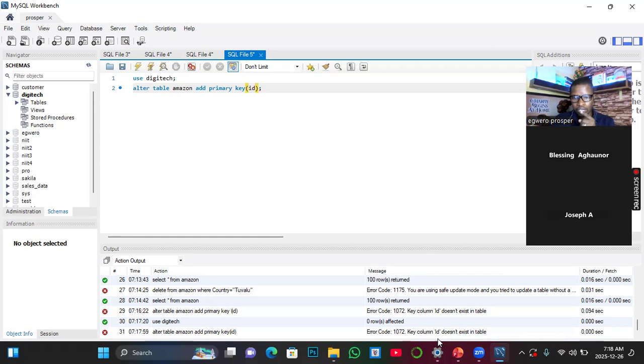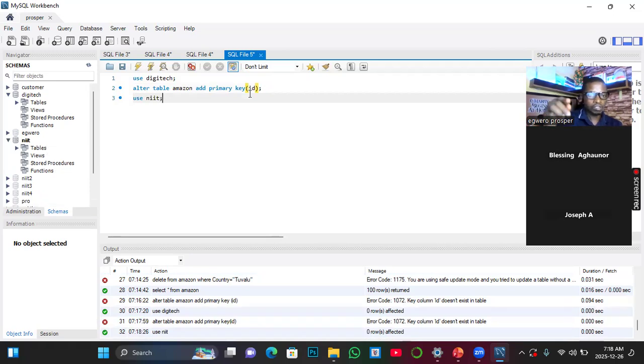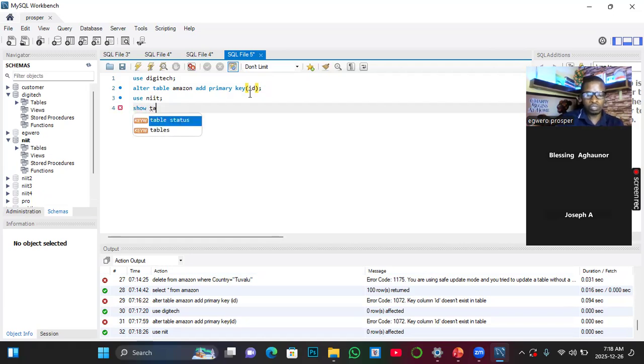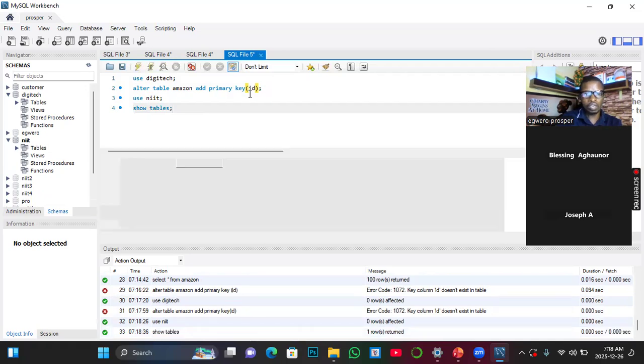Primary key column does not exist in the table. I think it's from the table. Which other? I think I have only... let me try another table just to find out. I really want to know what. Let me use a NIIT table and see if I have it, just to check. So under it, let me show the table there and know which one I can work with.